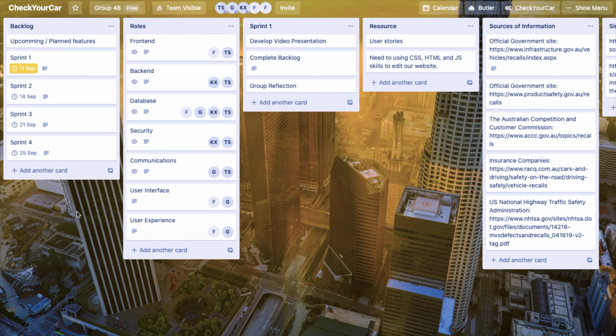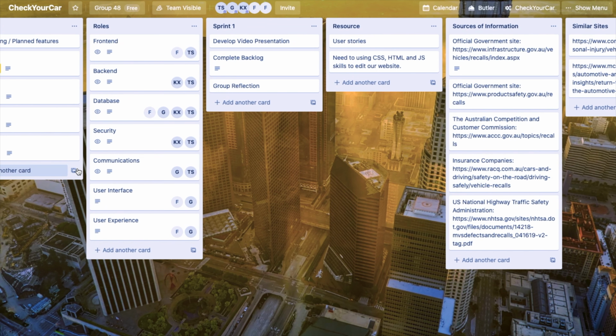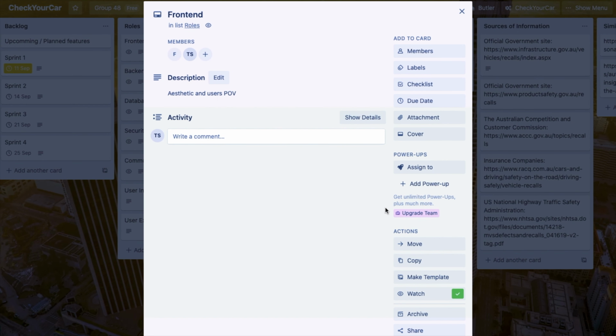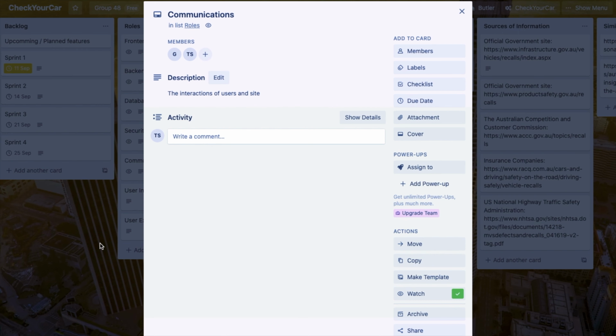Group 48 have used Trello to create a backlog identifying the roles which we associate to Check Your Car. We have split the tasks into 4 sprints, which will each uniquely have tasks and deadlines related to it. We've assigned each of the roles to an individual or individuals, and we have a description for each of these roles as found in the video.